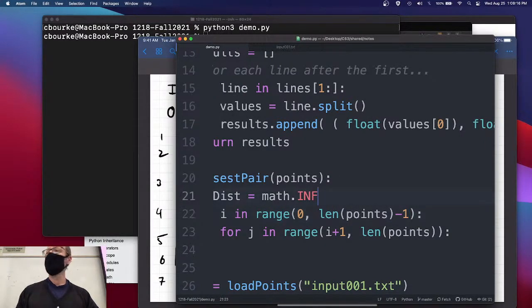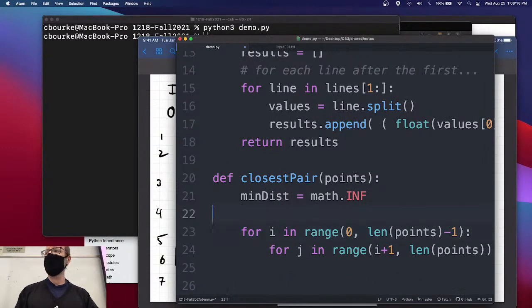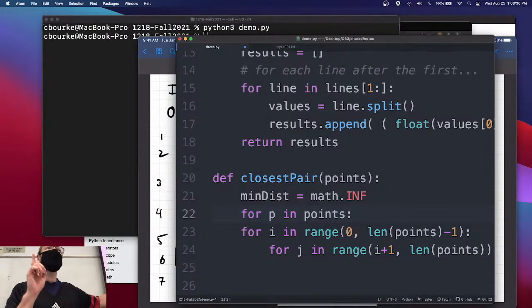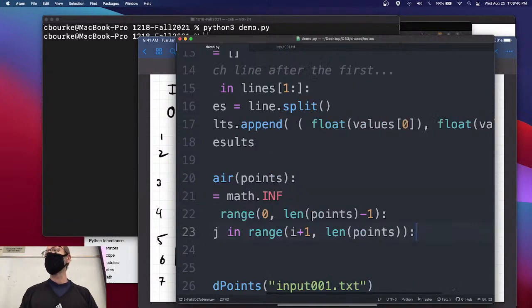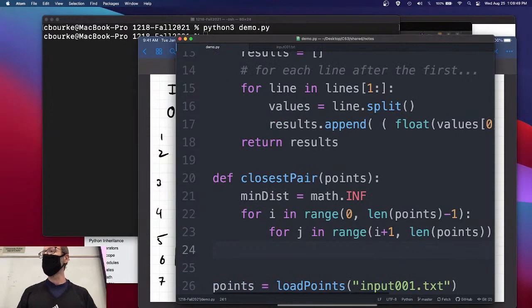You can change this first for loop to be a little bit more Pythonic: for p in points. Now you're iterating over all points, but now you need to do all the other points after it. But I don't know what the index of p is. So you're not going to be able to do this in a very Pythonic manner that I know of. If you out there have some clever ideas on how to do this a little bit better without having to generate all possible pairs, which we will eventually do, then let me know.